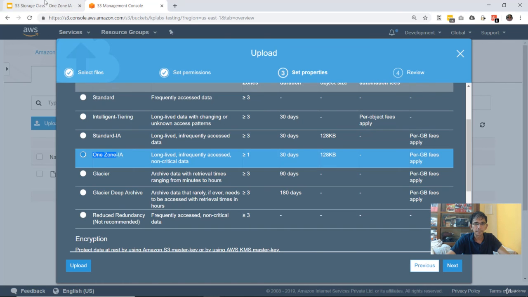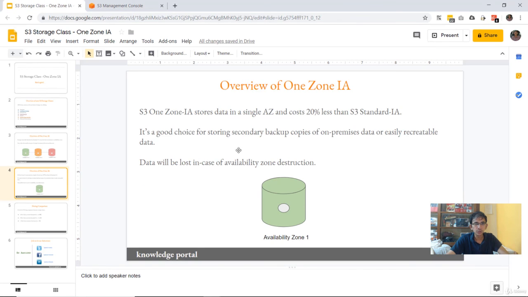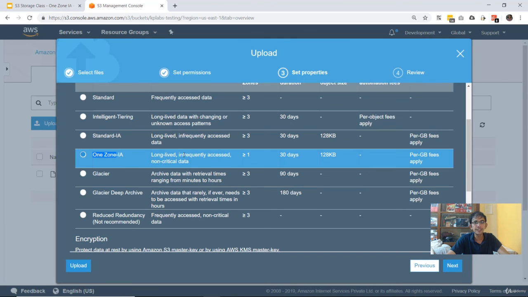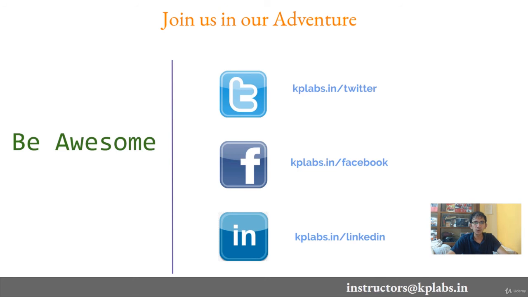And whatever data you store, this data should be infrequently accessed. If you are going to store data which is very frequently accessed, then this is not the best choice for you. So that's the high level overview of the One Zone Infrequent Access storage class in S3.